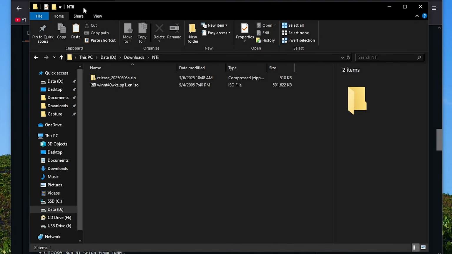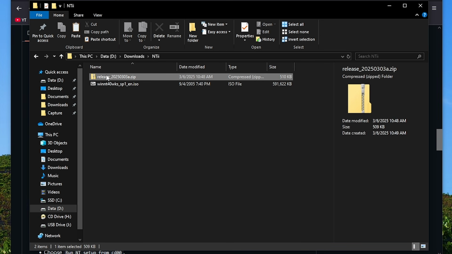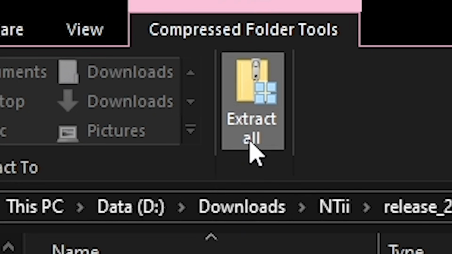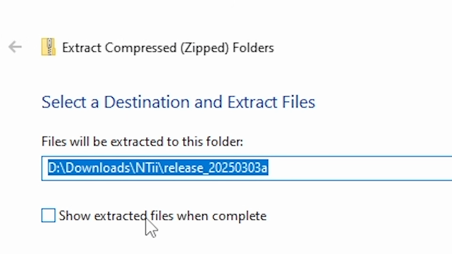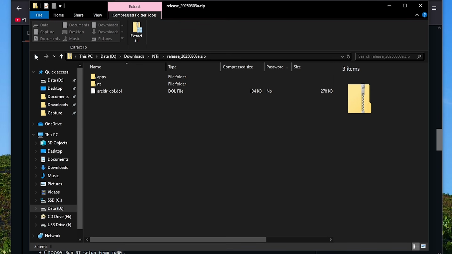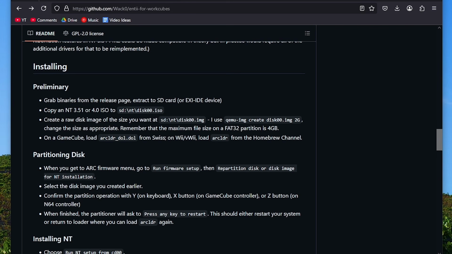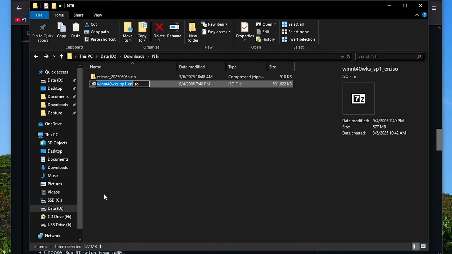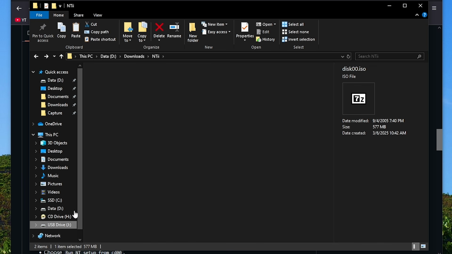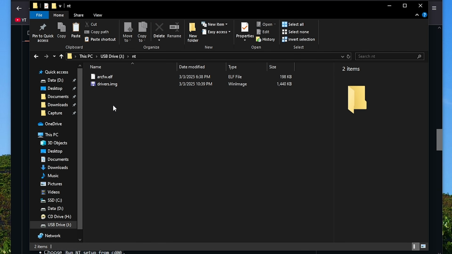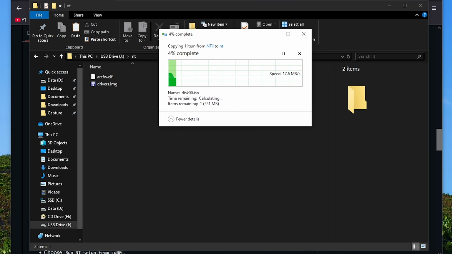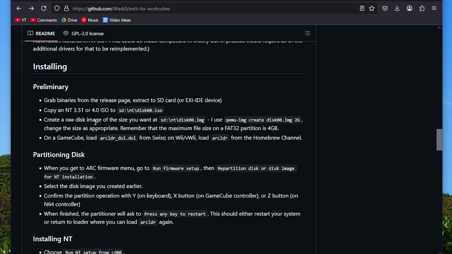So I've got everything in this folder here. We're going to open up the latest release and just extract all of this to the root of our SD card. Then we're going to go back up and rename our ISO file to disk00.iso and copy that over to the SD card. So we'll do a Control-C, go into the NT folder, and paste it in here. And there we go.